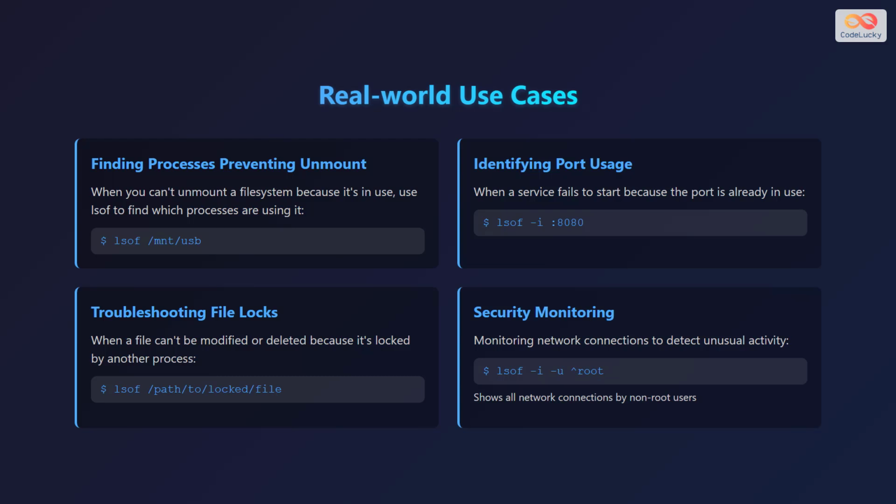When a file can't be modified or deleted because it's locked by another process, use lsof to find out which process is locking the file. The command lsof /path/to/locked/file will show all processes that have the file /path/to/locked/file open. You can also use the command for security monitoring and to detect unusual activity. The command lsof -i -u ^root shows all network connections by non-root users.